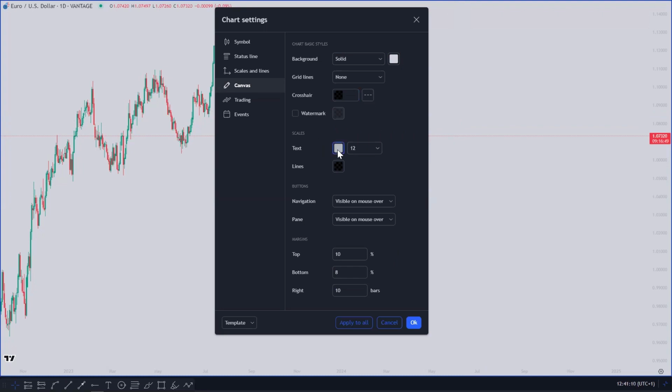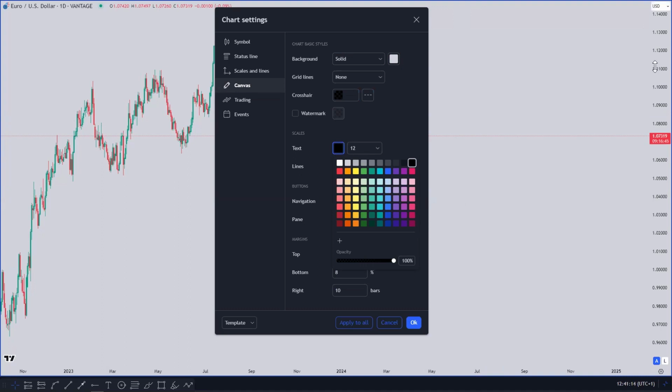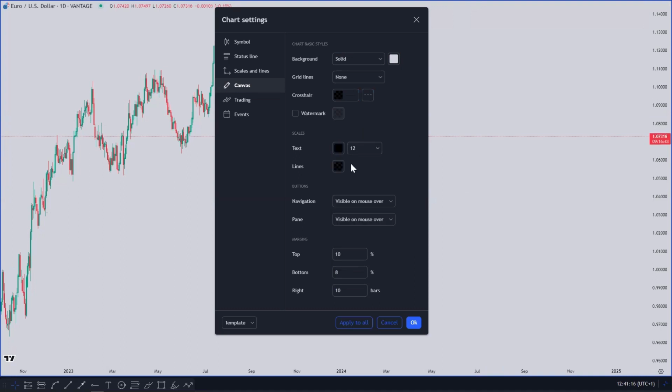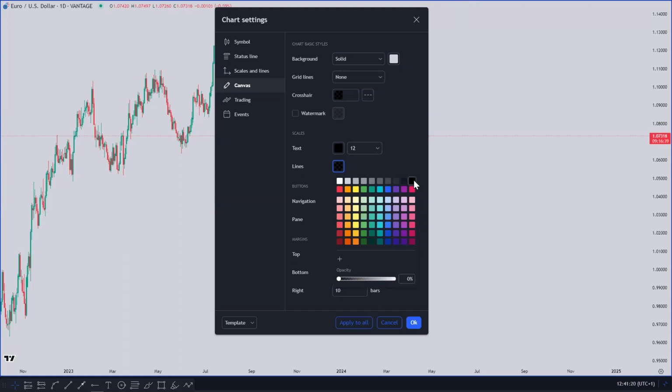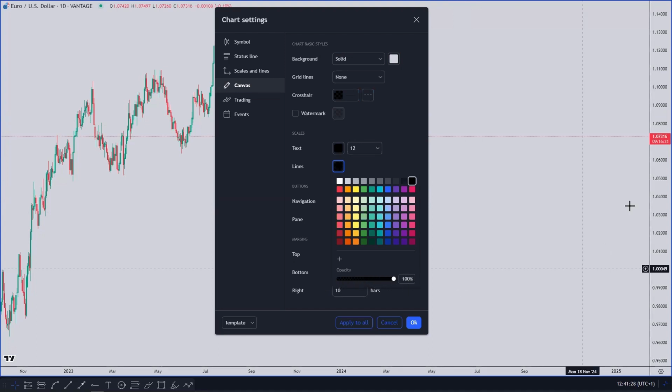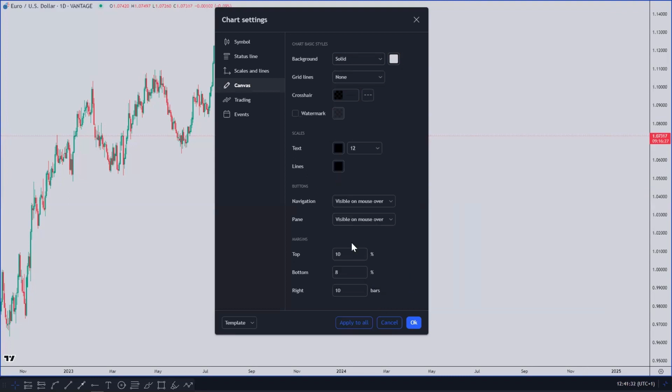And then for the text, we want the text to be black, because if we make the text black, then we can see all of this right here. And then for the lines, we want our lines to be black as well, and we want to increase the opacity of the lines. Okay, so you can see what happened there. As soon as I increase the opacity of the lines, these lines showed up right there. Okay, so yeah, we want our lines to be black. So yeah, that's everything on the canvas tab.